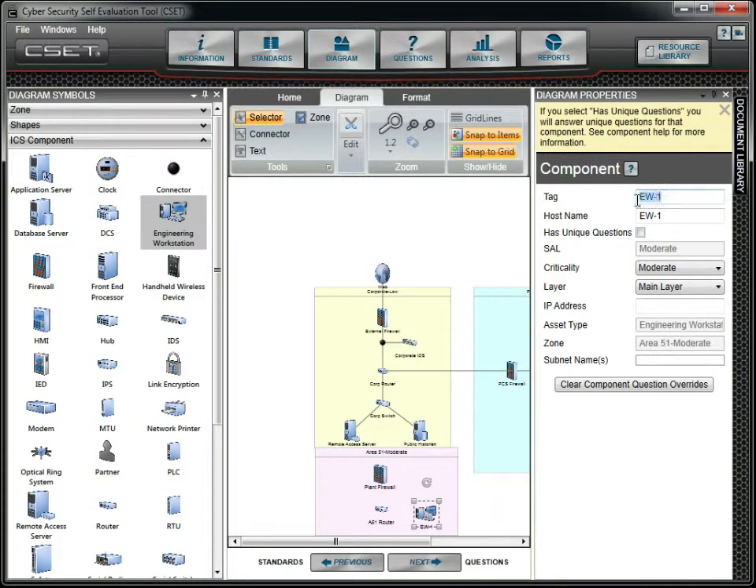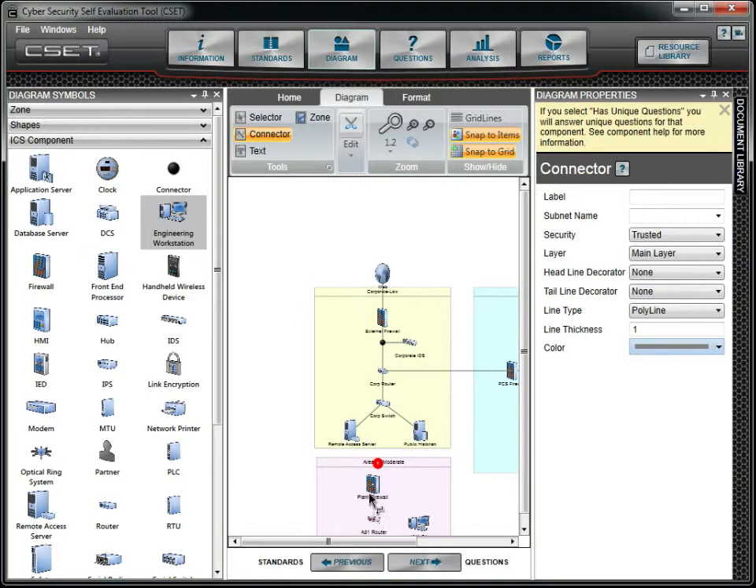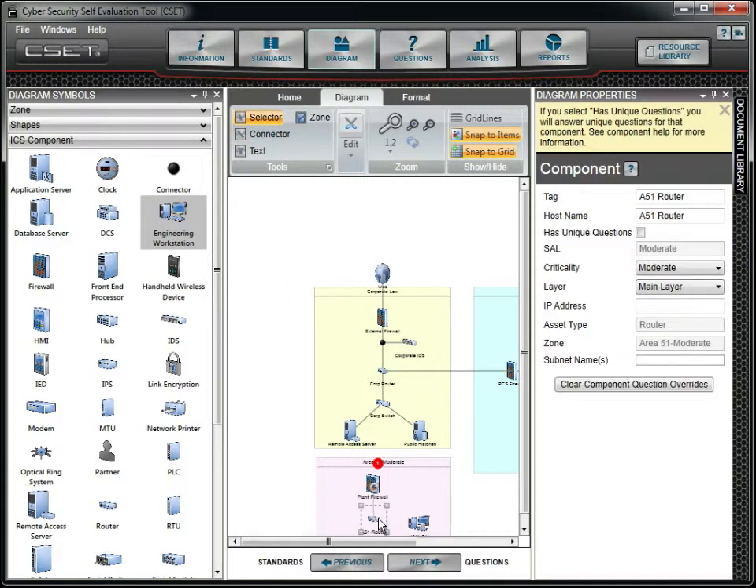We'll add tag and host names but leave the defaults in the other fields. To connect the diagram components, you must click on a line connector under the diagram menu. To connect the components, click on the first component to select it. Then click inside the gray border to start the line.